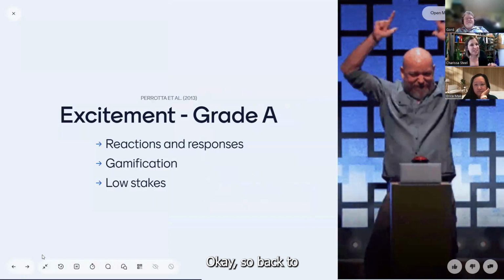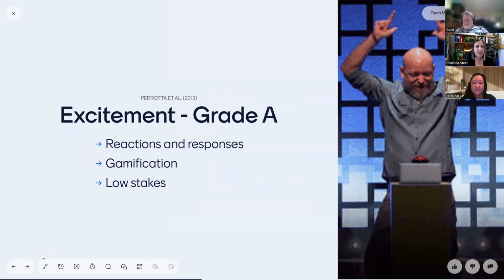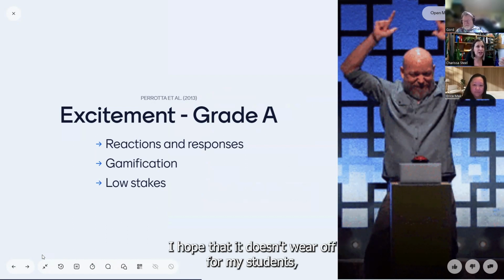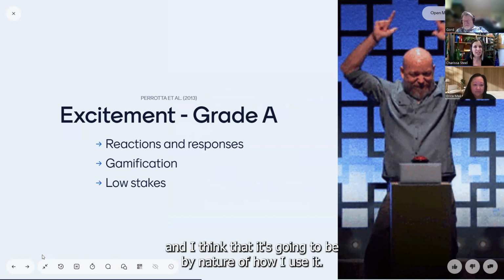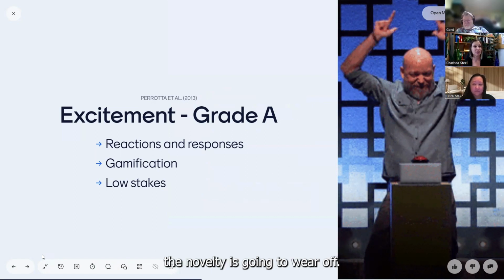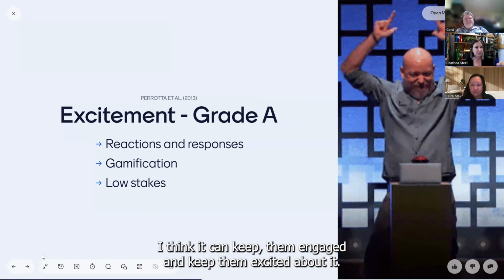Okay, so back to starting with the 4 E's, I was instructed to give a grade. I gave it a grade A for excitement because it's a bit of a novelty thing. I hope that it doesn't wear off for my students. And I think that's going to be by nature of how I use it. If I'm just doing the same thing over and over again, the novelty is going to wear off. But if I change up my questions, I change the way it's used, I think it can keep them engaged and keep them excited about it.